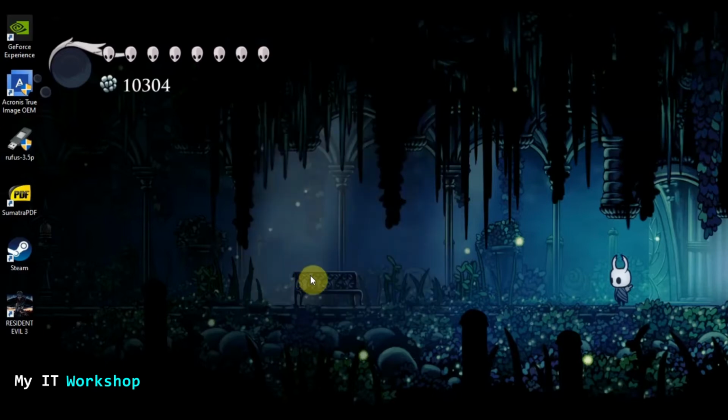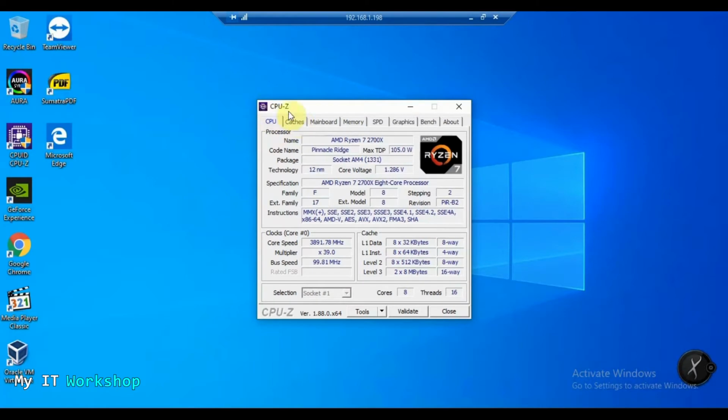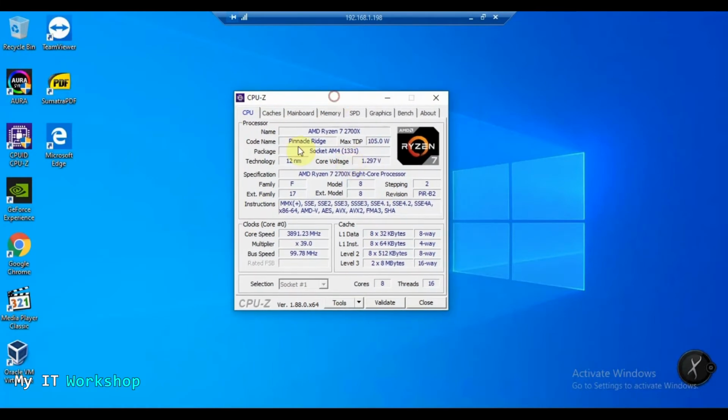So now, using RDP, I'm going to connect to another physical desktop computer, on which I installed the Ubuntu virtual machine in the last video. I'm also going to open CPU-Z, and you can see that this one is an AMD Ryzen. The beauty of this processor is that it has 8 cores and 16 threads, so you can run a lot of virtual machines here. If you want a lab or something, you can do it here.